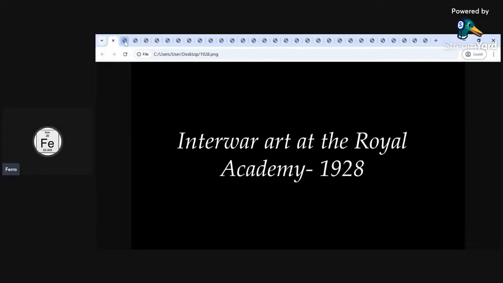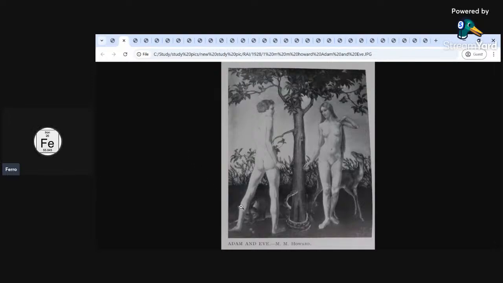So let's get started with our first piece, and this is by M.M. Howard, Adam and Eve. And this is a first time new artist coming in here. Now, I think it's a woman. I think her name is like Maurice or something. I haven't actually got what the M is here.